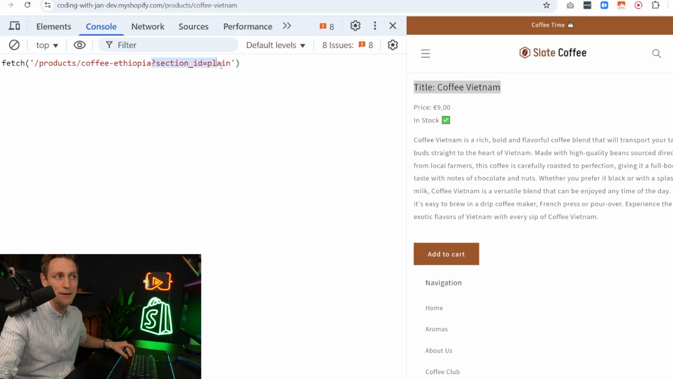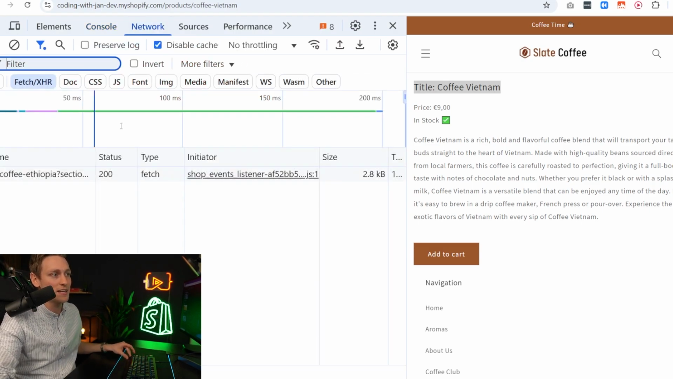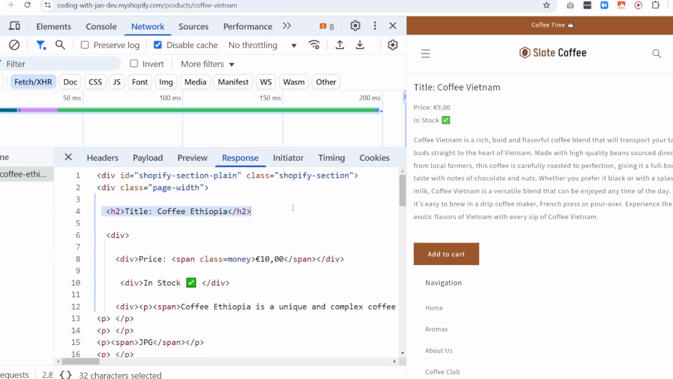And then request my plain section. So section ID equals plain. That's how I call the file. And then let's make that fetch request. And then in the network tab, I should get the response. So here we get all the data for the Ethiopian coffee. So different product title, different price, it's also in stock, different description.